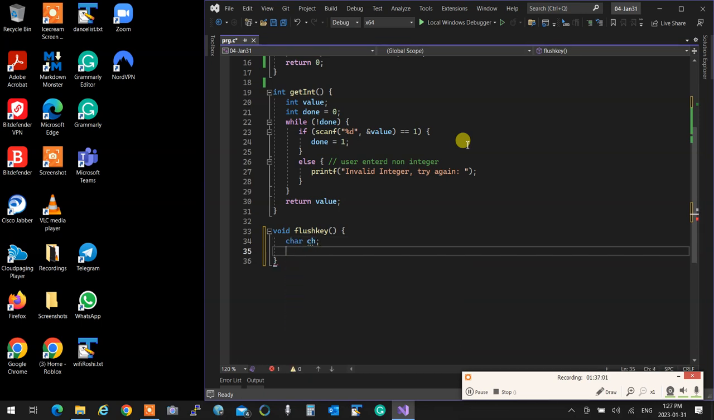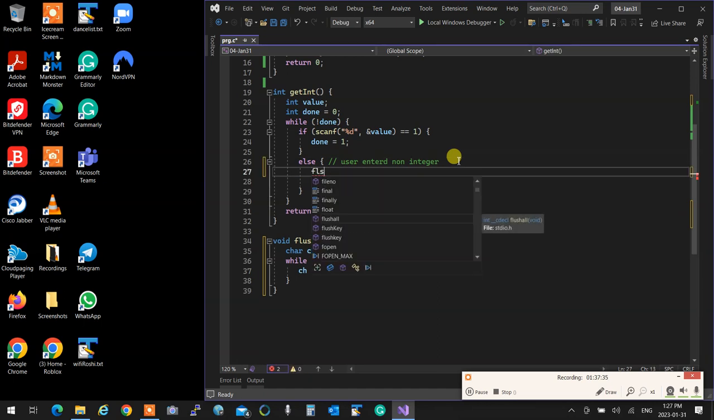I'm going to say char ch, and I'm going to put something, x, in it, and say while ch is not equal to backslash n, because after entering anything, you hit enter, correct? So the data always ends at the enter key. In here I'm going to say get char and put it in ch. So it's going to keep reading all the characters until it hits the backslash n. Then in get int I have to call flush key. So now, if scanf cannot read it, it goes over there and throws everything away from the keyboard. Now we have a fresh keyboard, and scanf can try to read again. See?